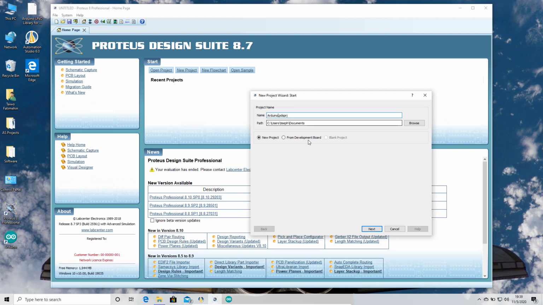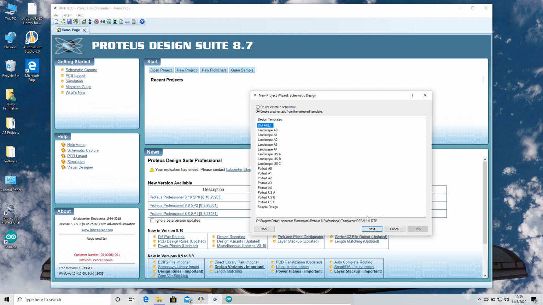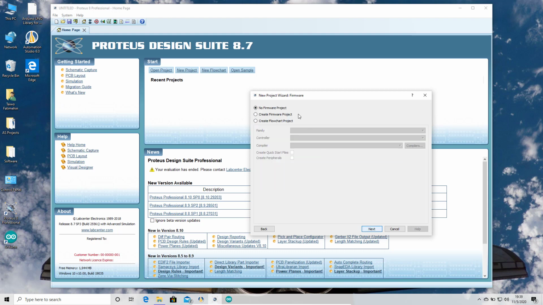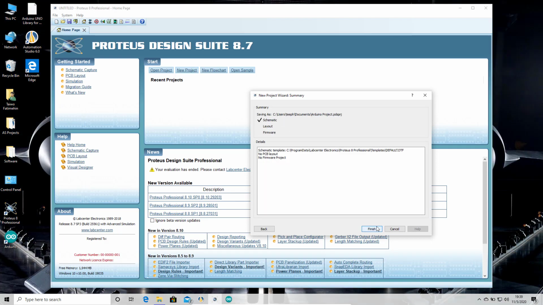Let's call it Arduino project. So well, everything's going to be default. We're not creating a PCB and we're not creating a firmware. So next.